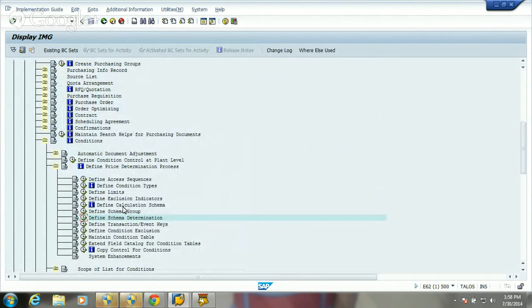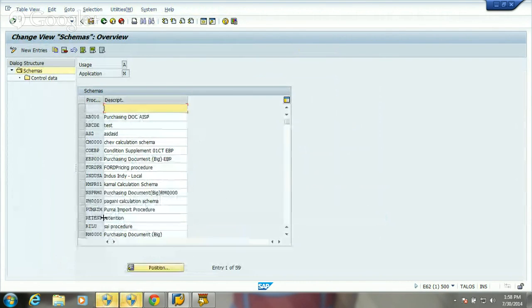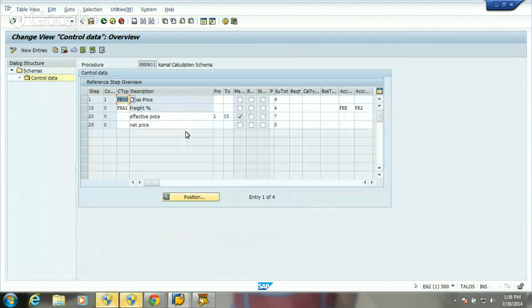And calculation schema KMPR. Where is that? Yeah, this is the one. Now let me show you the structure. Okay, so this pricing procedure has step number 1, counter 1, gross price. Then step number 15, counter 0, freight percentage condition type. Then on step number 20, I have effective price, and this effective price is calculated from step number 1 to step number 15. That means it takes gross price and freight to calculate effective price, and then I have net price. So this is the structure.